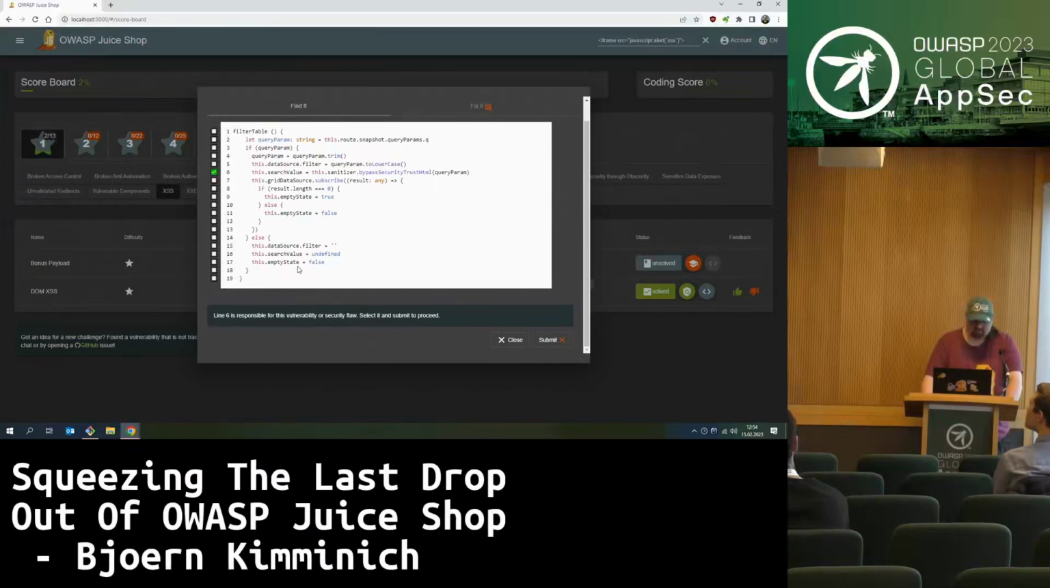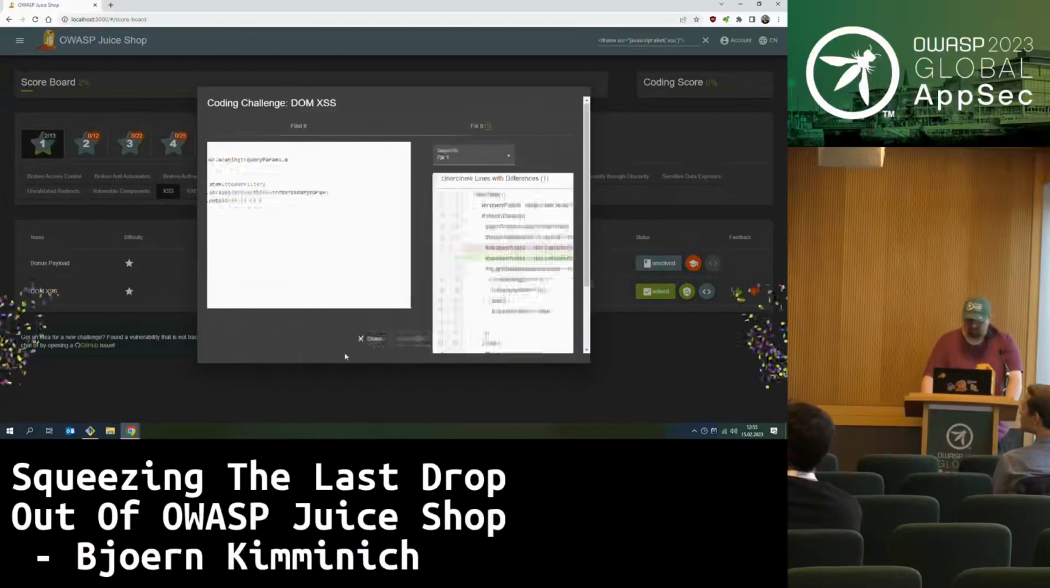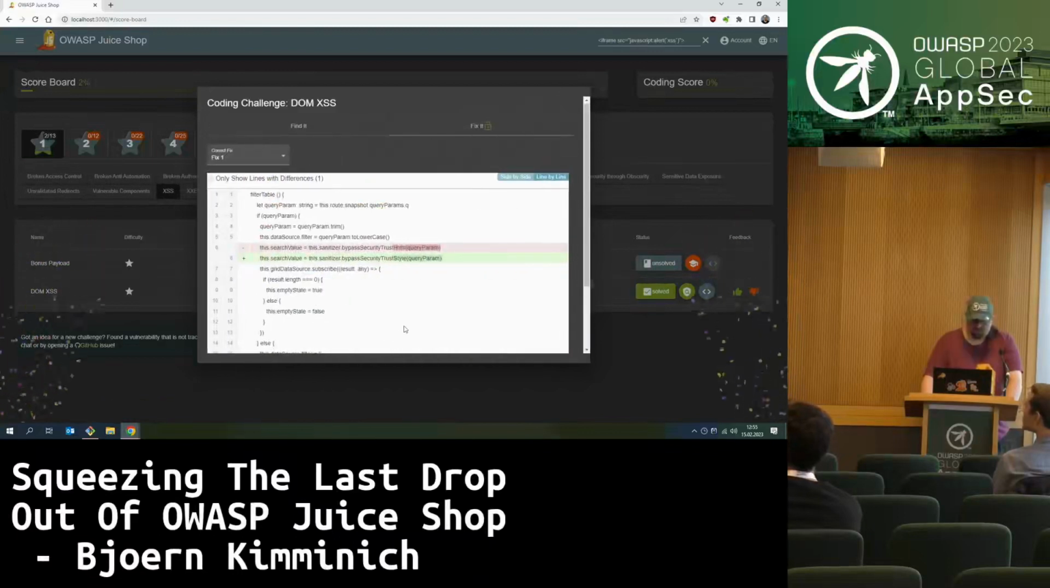Again, confetti, of course. And now we're in phase 2 of the coding challenge, which is the fix-it part. Here I'm shown different options for how to fix this vulnerability. I can select one and submit the one that I think is correct. I can change between line by line or side by side comparison, whatever is easier to read. I can also just show the differences. So let's take a look at the options I have.